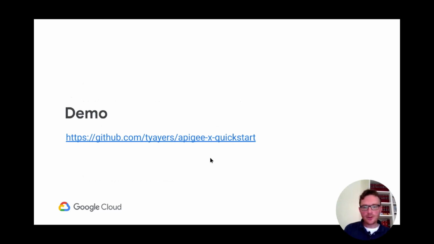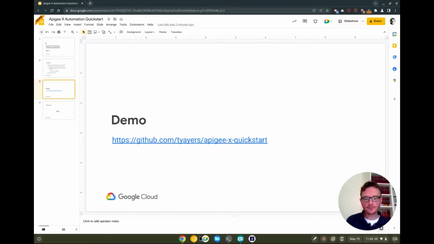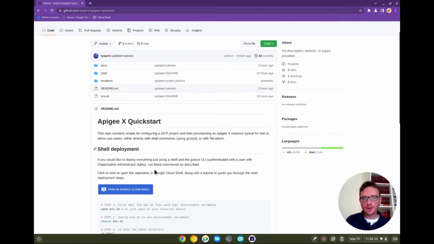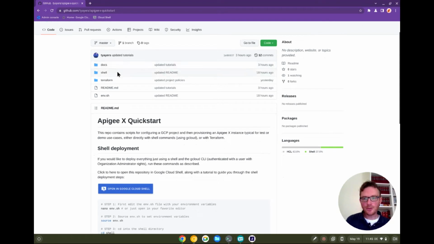We're going to use some resources that I published into a GitHub repo called Apigee X Quickstart. So let's go ahead and open that up. And the Quickstart project, it's a public repo, so anyone can access it. We have, first of all, the docs, the shell script, and the Terraform scripts. Everything is ready to use.